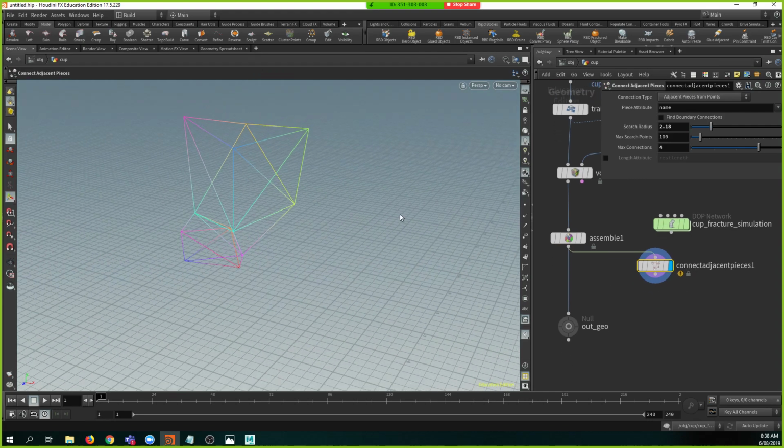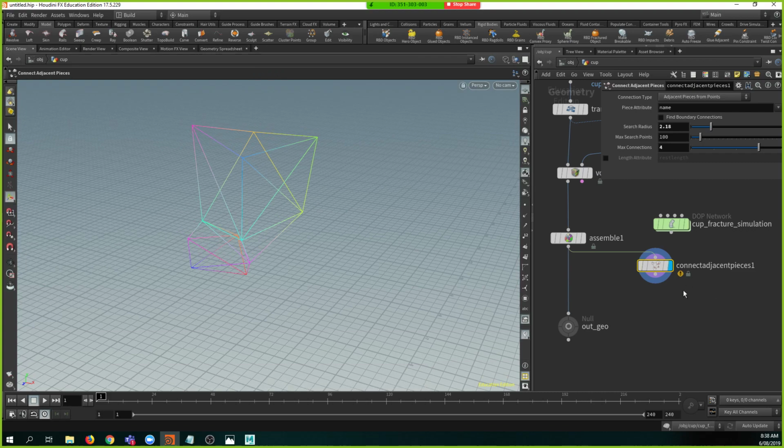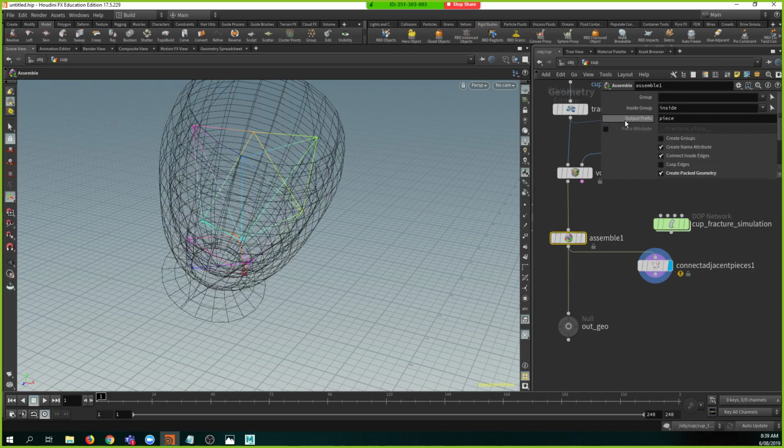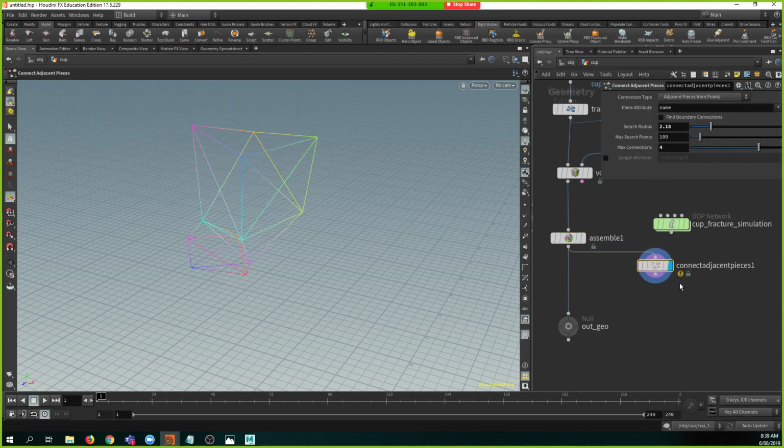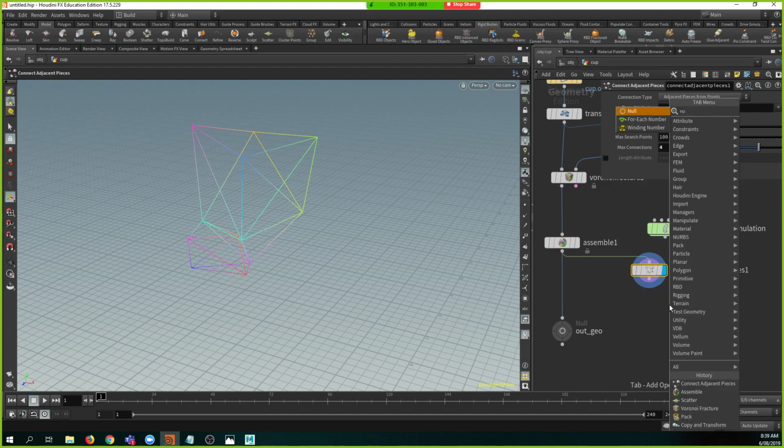And if you look at the attribute spreadsheet, you see that the pieces have a name now. Piece 0, piece 1, piece 2. They have been created early on here on the assemble node, but they travel to these connect adjacent nodes. I make a null out of that.